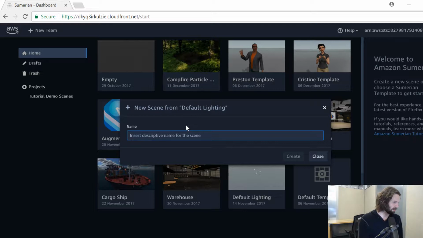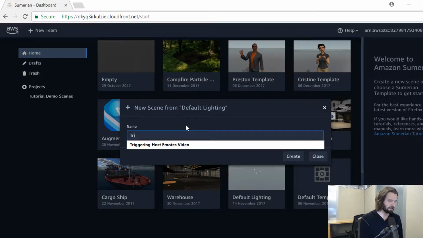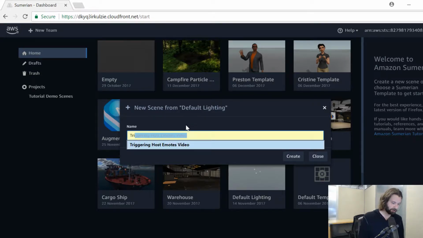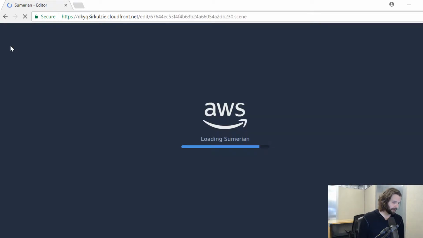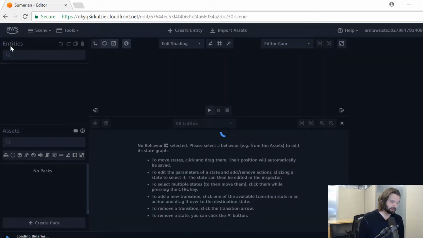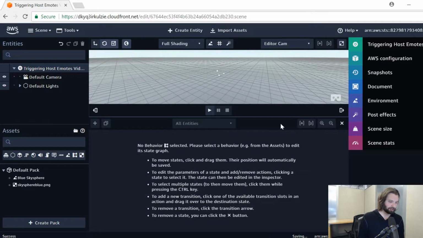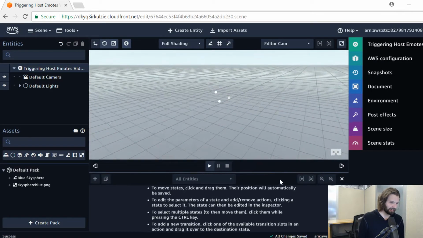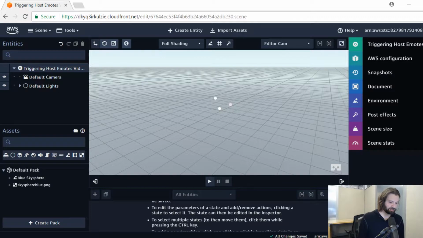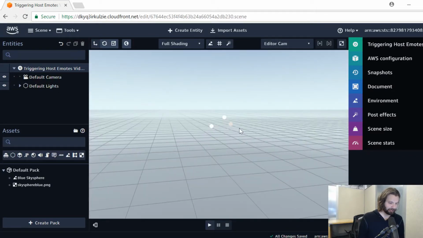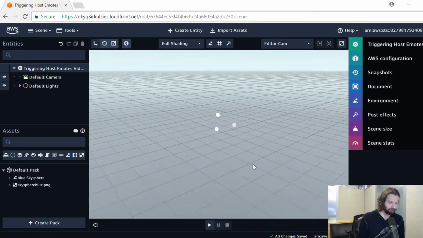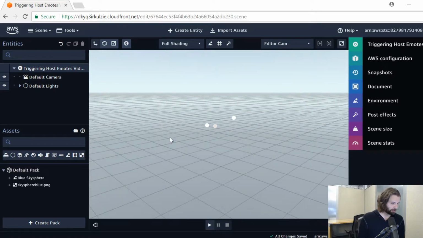So we'll call this the Triggering Host Emotes video and hit create. Yes, I do recommend the default lighting scene template. It has great lights, so you don't have to add lights. It has a nice sky sphere in the background, so you don't have to add anything. It's not bland. It actually looks and feels like a real universe or a real world getting started.